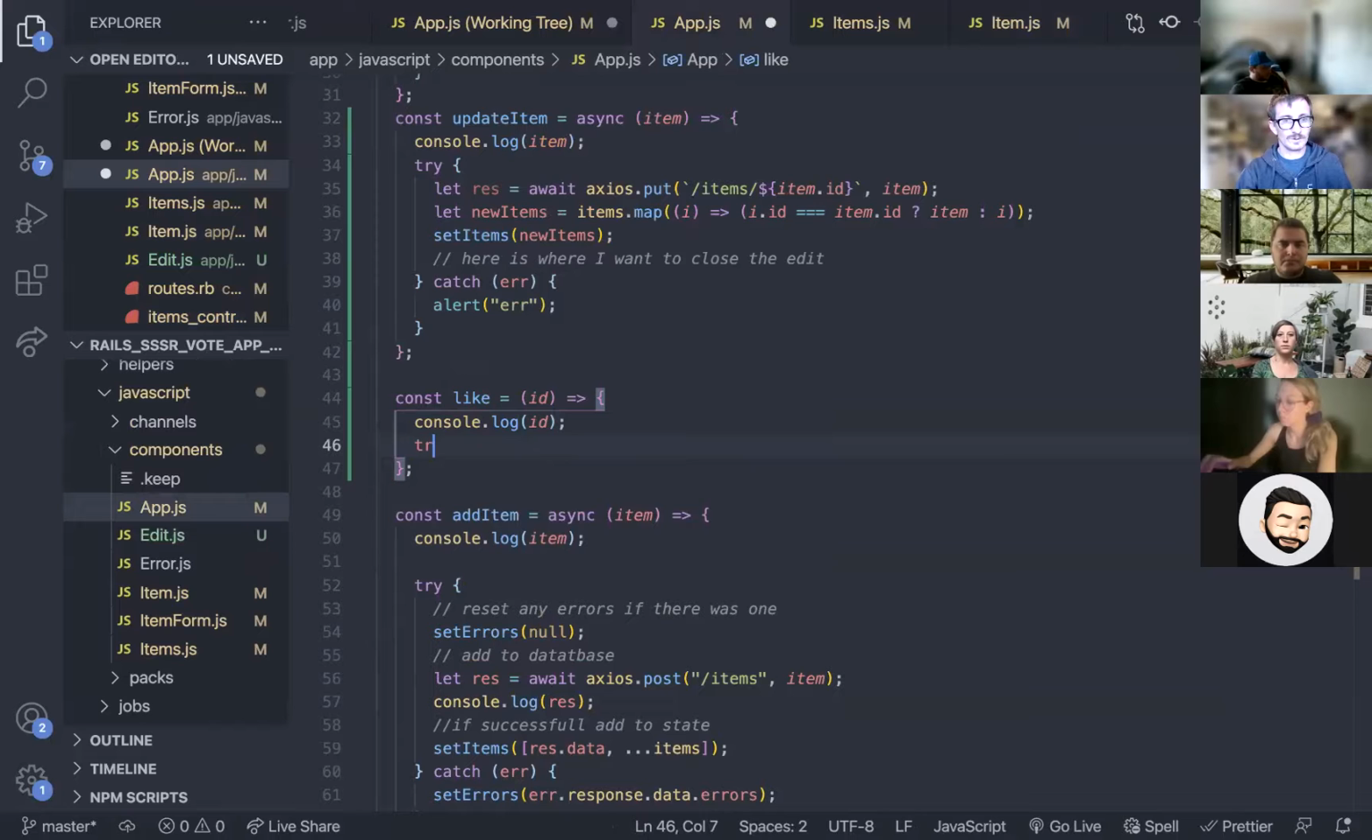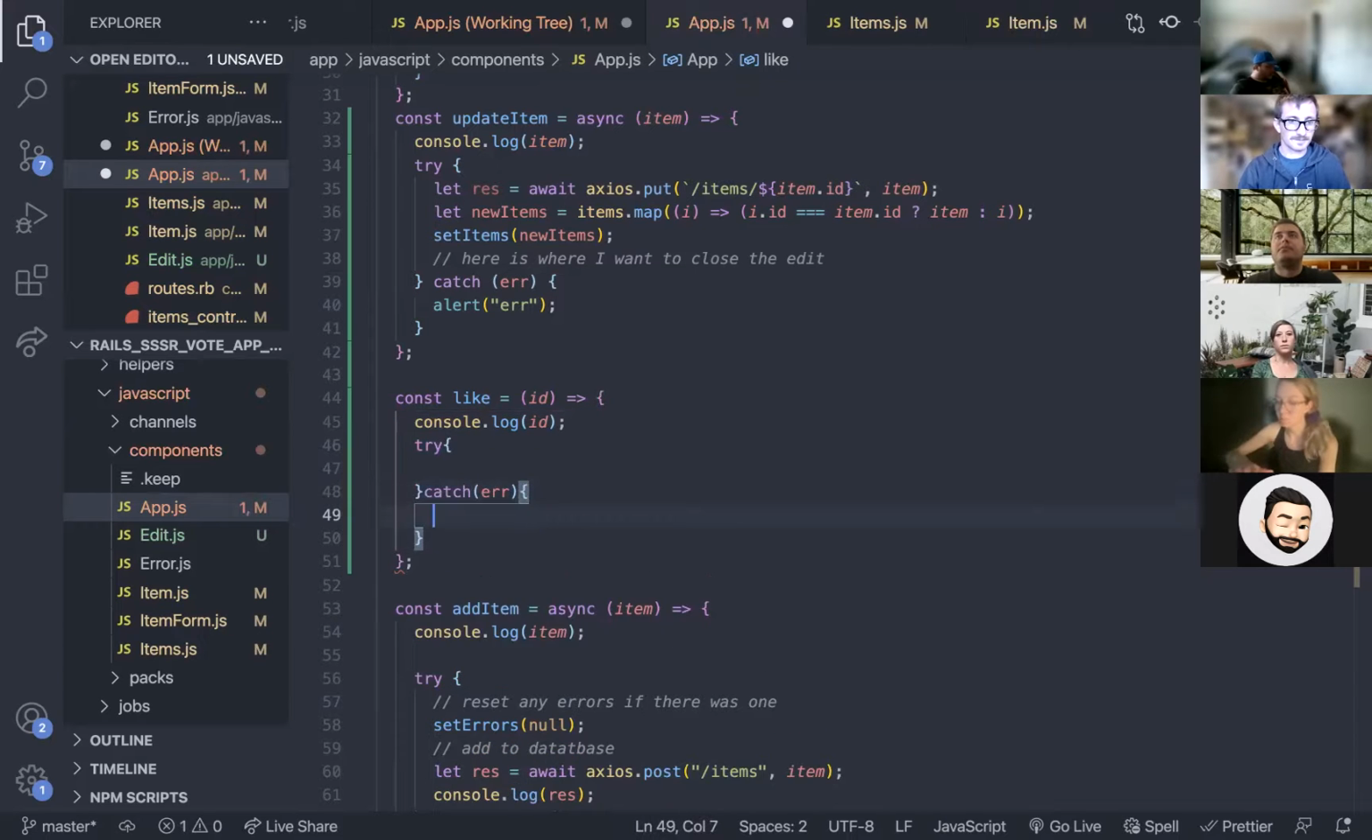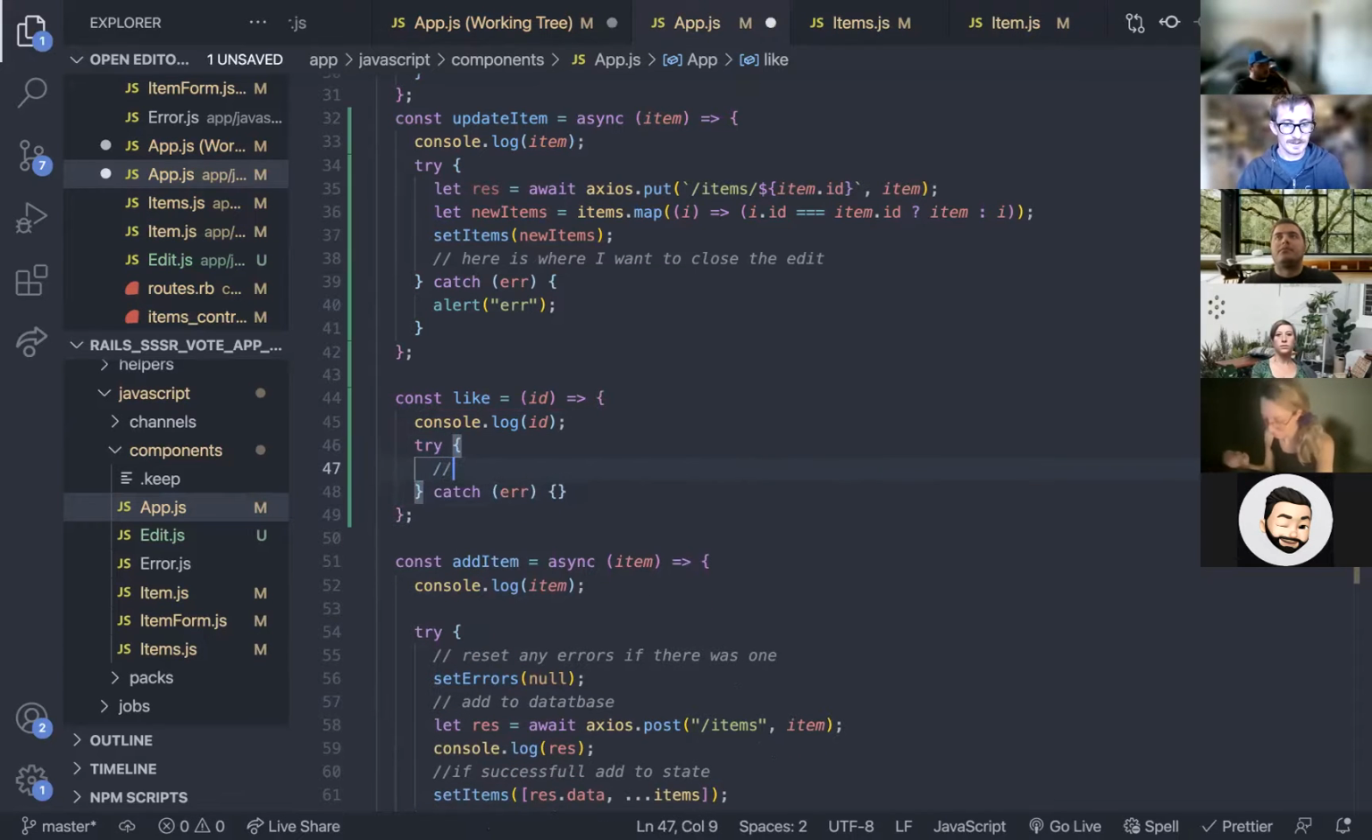So now I can do, I'm not gonna do it. Let's do try catch error. Well, I need an API call, but it's not set up, right? We haven't done this. So I'm ready to go right here, but I need the backend. So let's do the backend really quick.